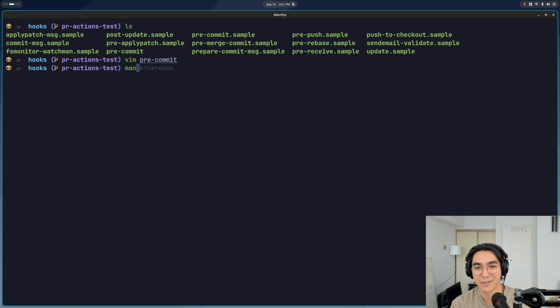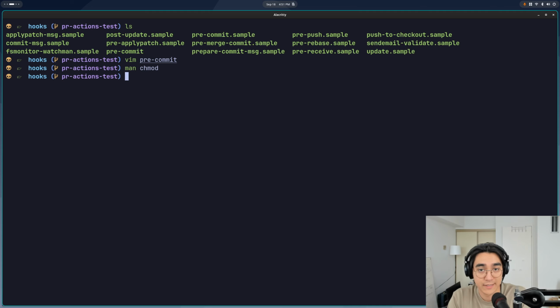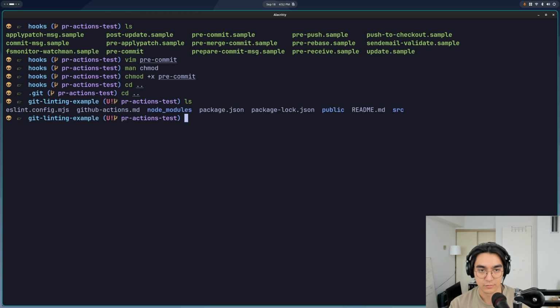So we can just do a quick man chmod, change file mode bits. That's what this does. So we're going to chmod that, and we're going to hit it with +x. That just means x for executable is the way that I think about that. And we're going to give it the shell file that we want, which is pre-commit. Cool, we've chmodded it. Now we can head back out to the project directory.